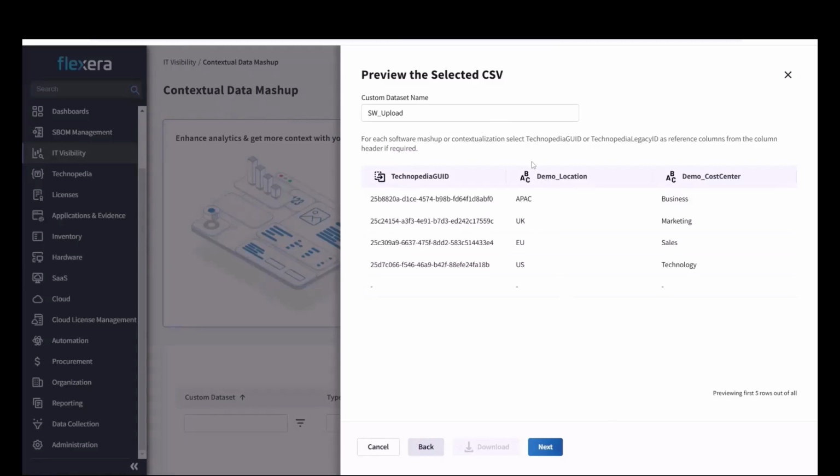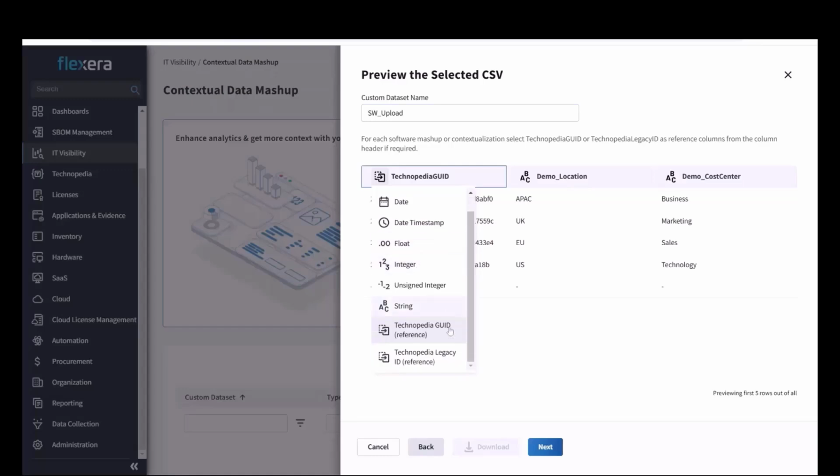By default, the name of the dataset seen here is the name of the CSV file that has been selected. However, you can change the name of the dataset to match the name of the source of the contextual information. Moving on to the table below, this is the preview of the CSV that you have selected. It contains the key or reference field along with the contextual attributes. As this is a software contextualization, the reference field is either a Technopedia GUID or Technopedia Legacy ID.